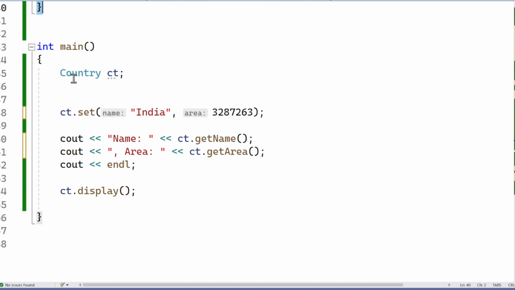And in the main function, there is the creation of the object, invocation of the set function, passing of the data into it, getting the name and area and displaying the name and area on the output stream on the screen, and calling the display function to display the data.